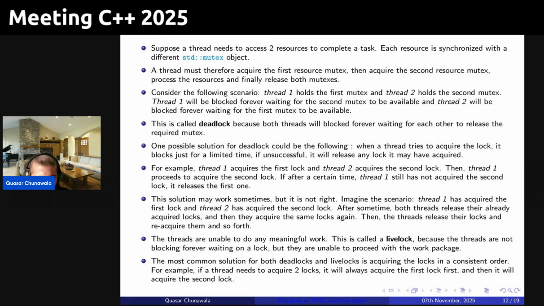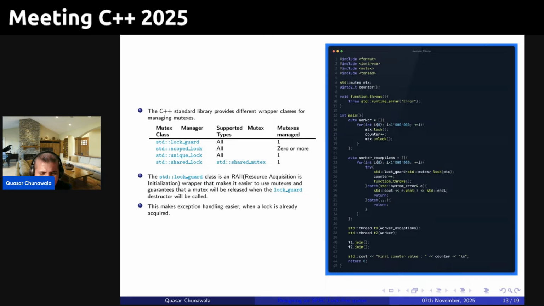Now, the most common solution for a deadlock and a livelock situation is that you acquire the two locks in the same consistent order. So you acquire a lock on mutex 1 first, and lock on mutex 2 next. You always do so in both the threads, and then you release them in the opposite order. So this will help you avoid a deadlock situation.